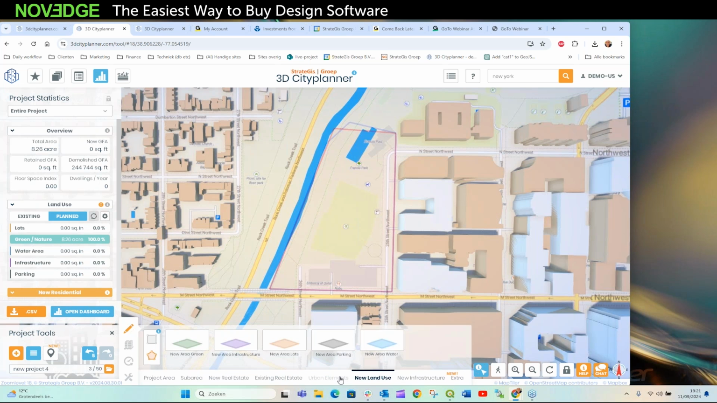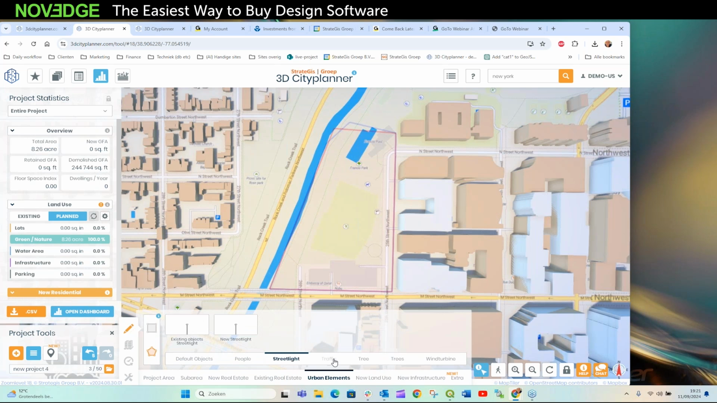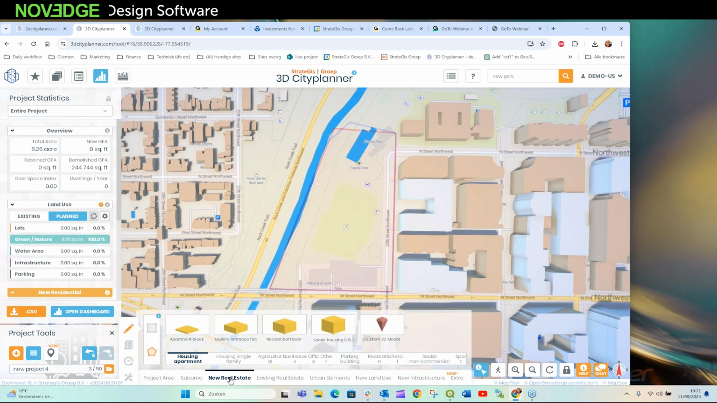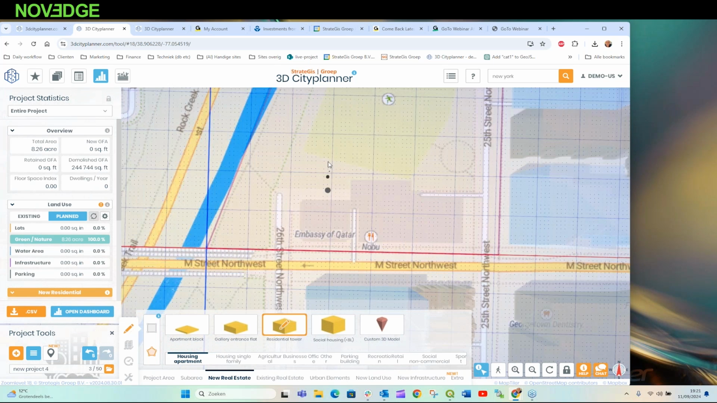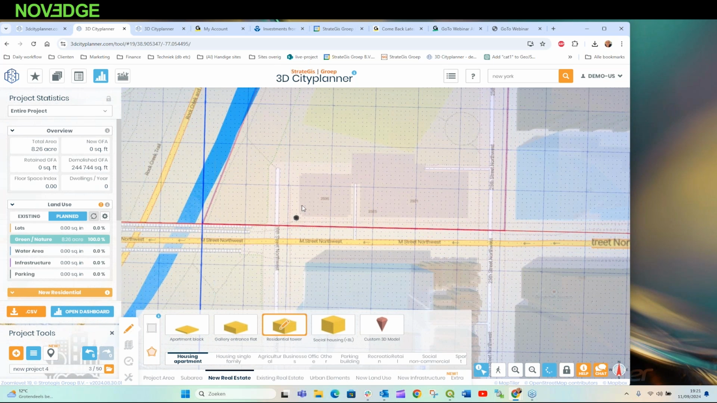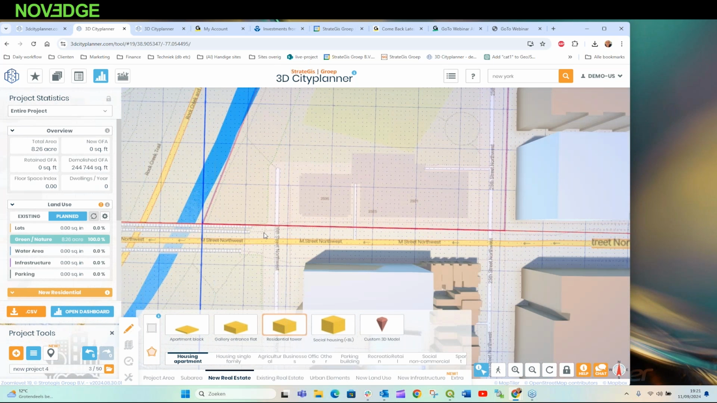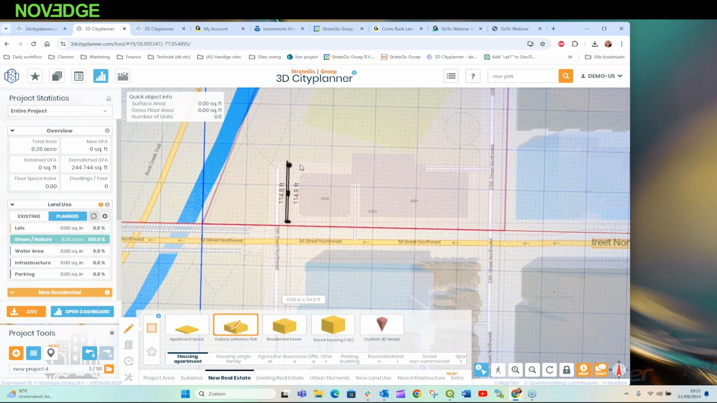You can add, well, street lights, traffic lights, trees, wind turbines. But let's start with an apartment block. So we want to change this building. Well, let's say it's an old building. We want to change it with a new building. And we just zoom in a little bit. Oh, it's the Embassy of Qatar. Didn't know that. But let's say we want to build a new building here.